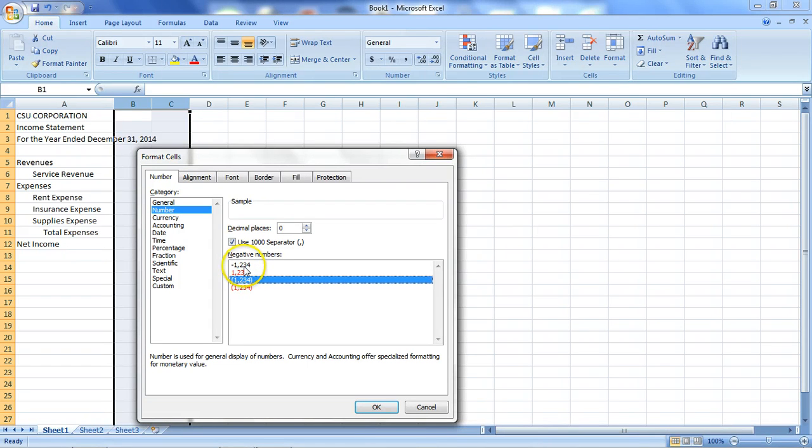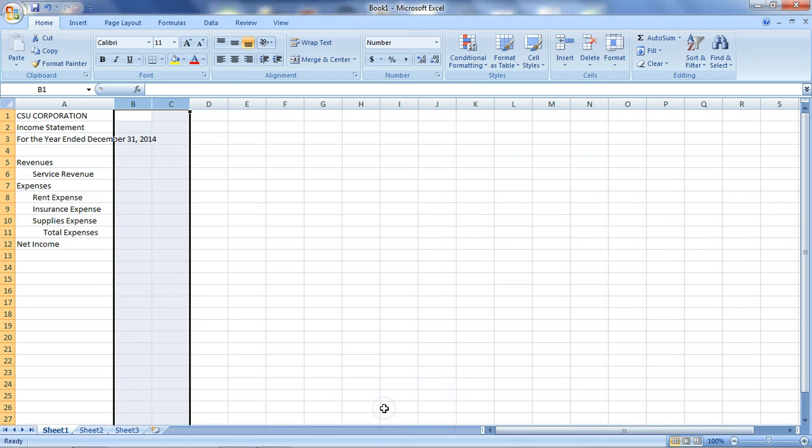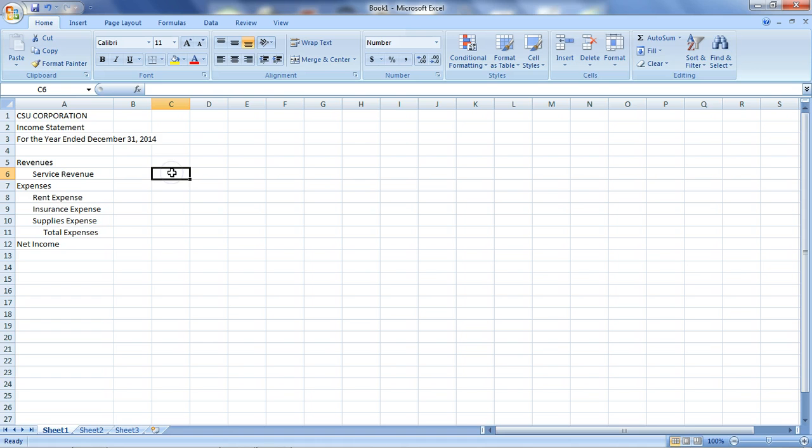I don't want to use this minus sign. That's harder for the reader to notice, but the parentheses are really obvious. So 0 decimals, comma, and parentheses for negative numbers. Click OK, and now I'm ready to start entering numbers.